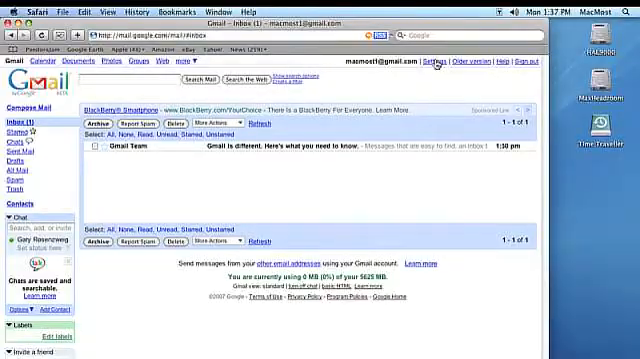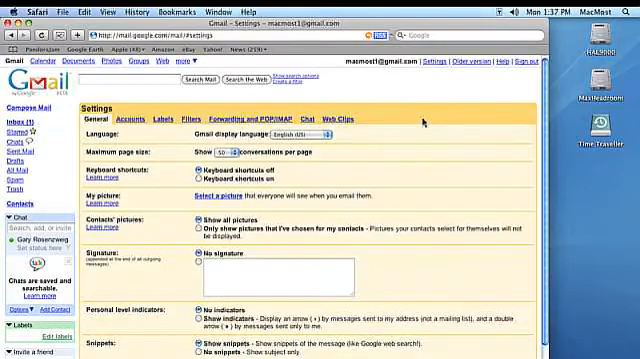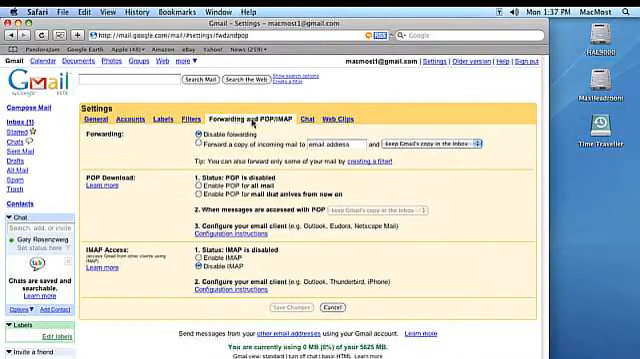To forward your Gmail, click on Settings in the upper right-hand corner of the browser window. In Settings, click on the Forwarding and POP/IMAP tab. Select the Forward a Copy of Incoming Mail to radio button. Next, enter the email address that you want to forward your Gmail to, and then select what you want Gmail to do with your message once it's been forwarded. We'll select Archive Gmail's copy.